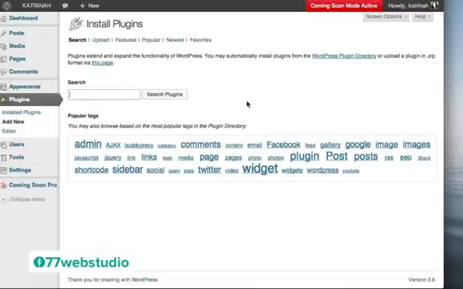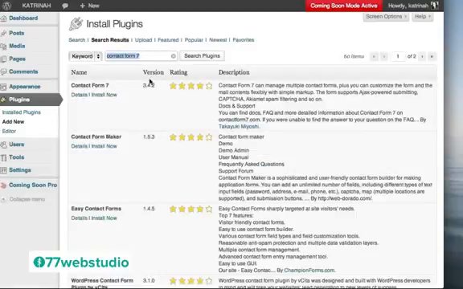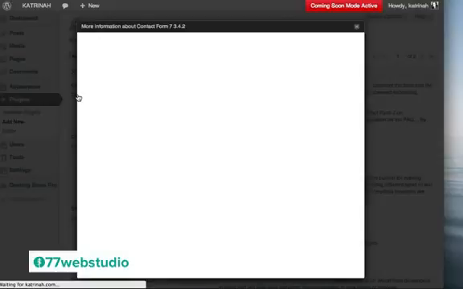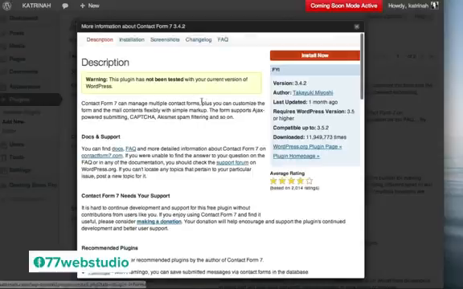So I'm going to click on Add New on the left-hand side, which brings us to our Install Plugin screen. The plugin that we want to install is called Contact Form 7. So I'm going to type that in here in the search field, and then click on Search Plugins to search for this plugin. Here we see Contact Form 7 at the top of our search results, and when you click on details, you can read more about this particular plugin.